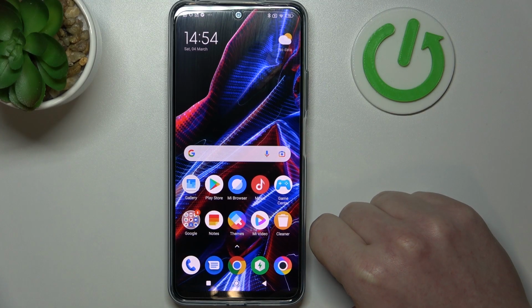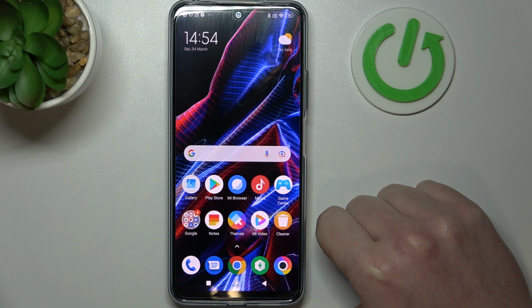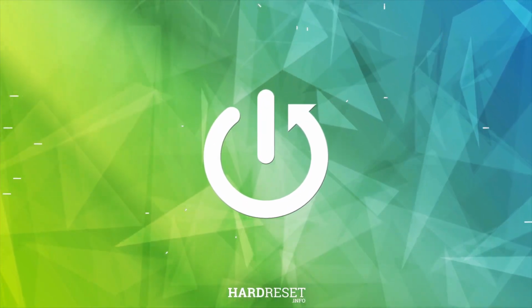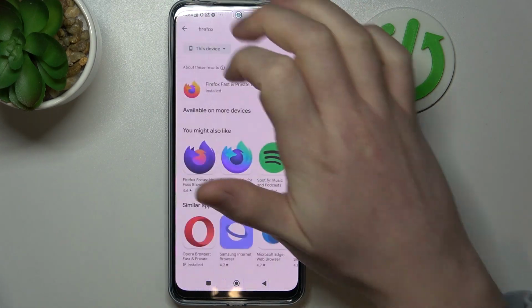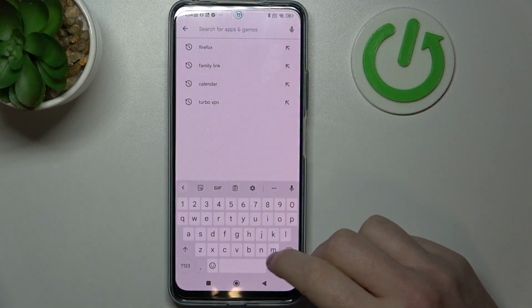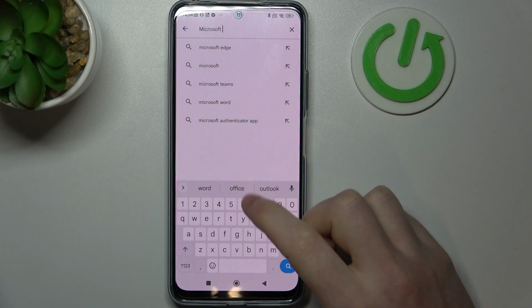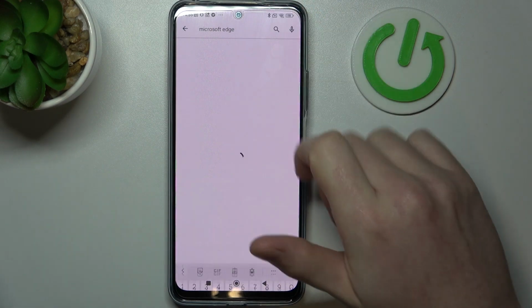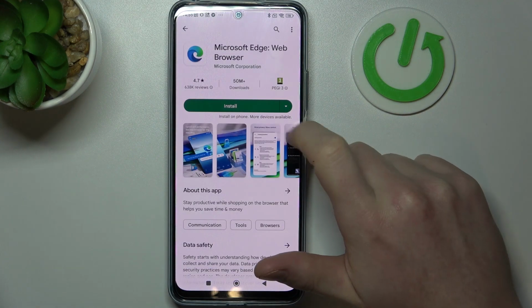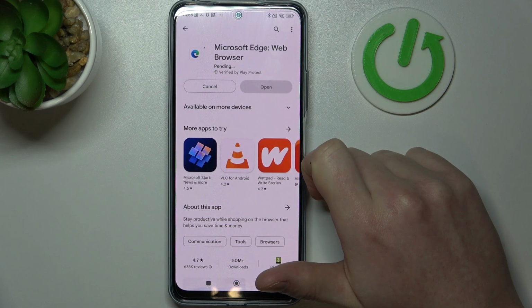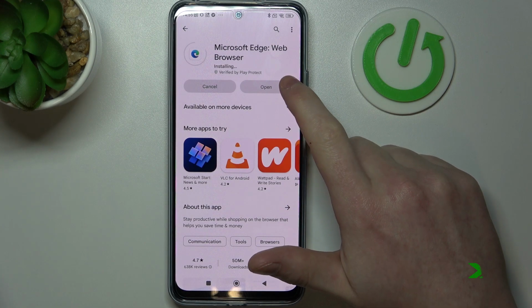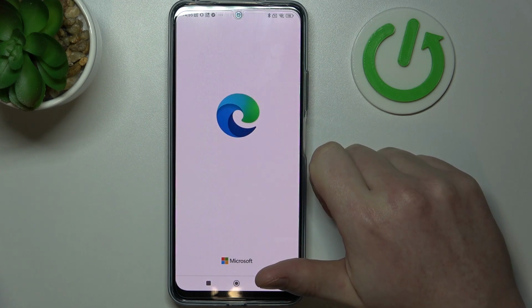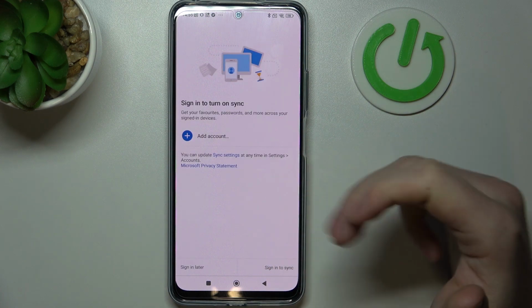Hello, in this video I want to show you how to install the Edge browser on Poco X5. To do this, you'll need to open a Google Play Store. From here, find Microsoft Edge. Select it right here and click on Install. When it's ready, click on Open. Now we can begin the setup.